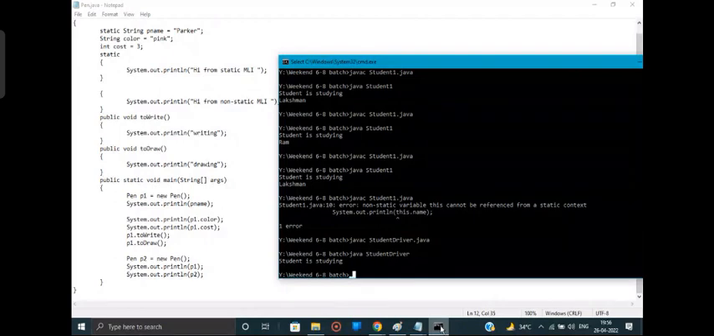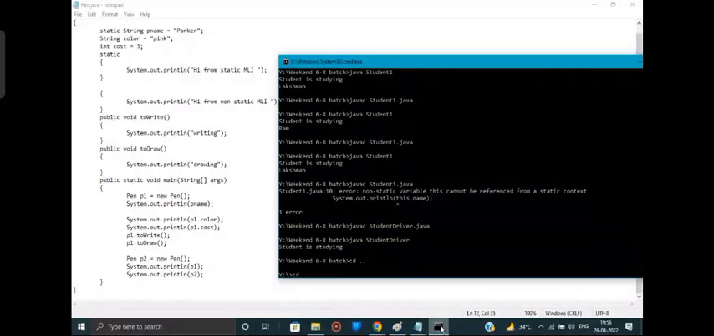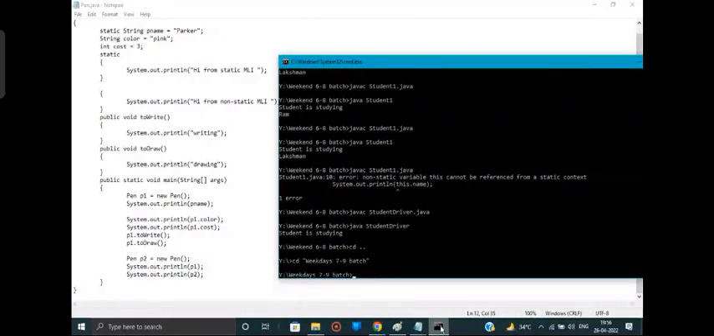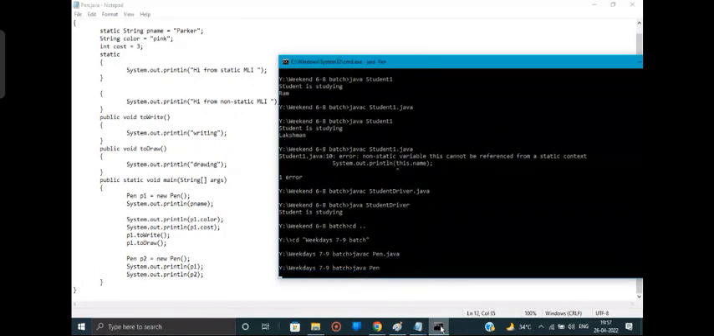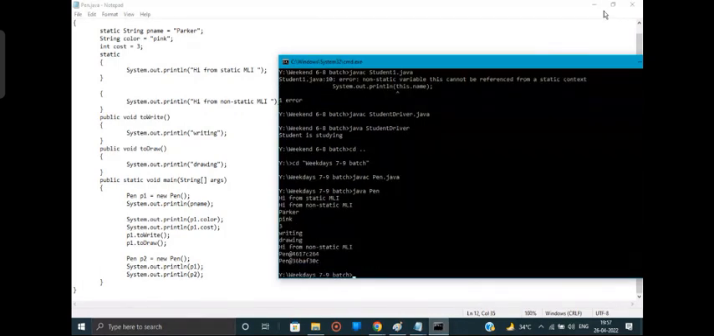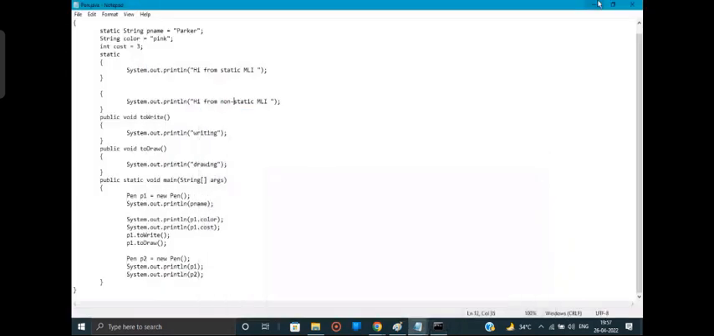So I'm inside the weekend folder. javac Pen.java. I've compiled it, and it is compiled successfully. Now if I execute it, okay, there is no error in my program.